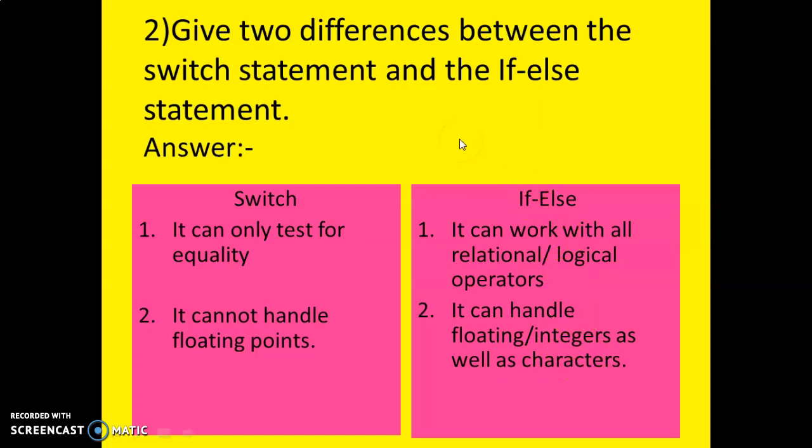That means if you write double a and a equal to 2.6, and you check if a equal to 2.6, you can use a floating or fractional value in if else, but in switch you have to give only a whole number, it cannot handle floating points. So I think this is clear to you.